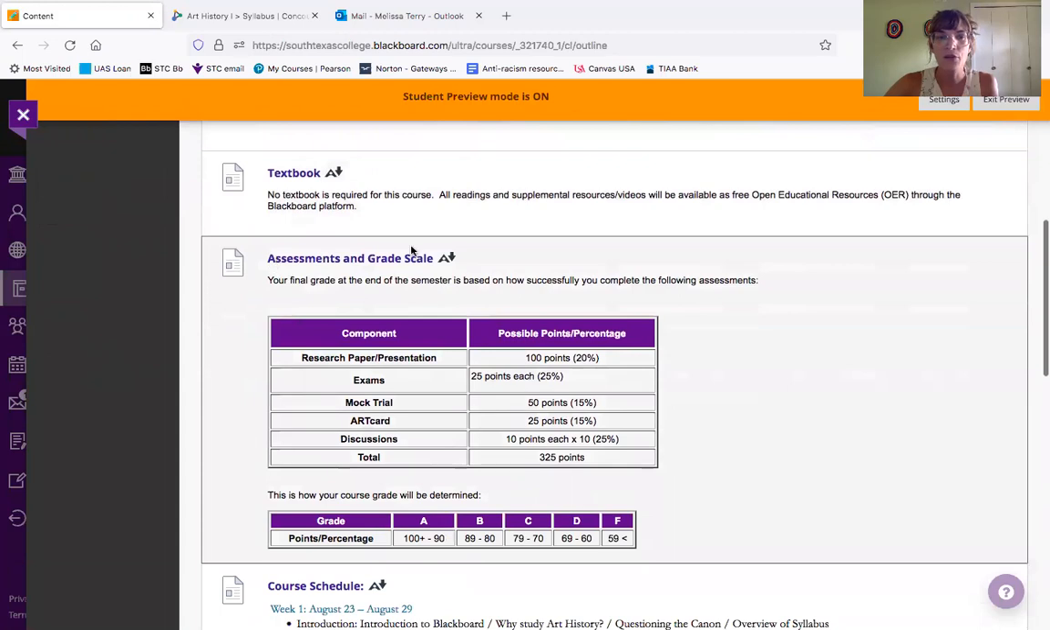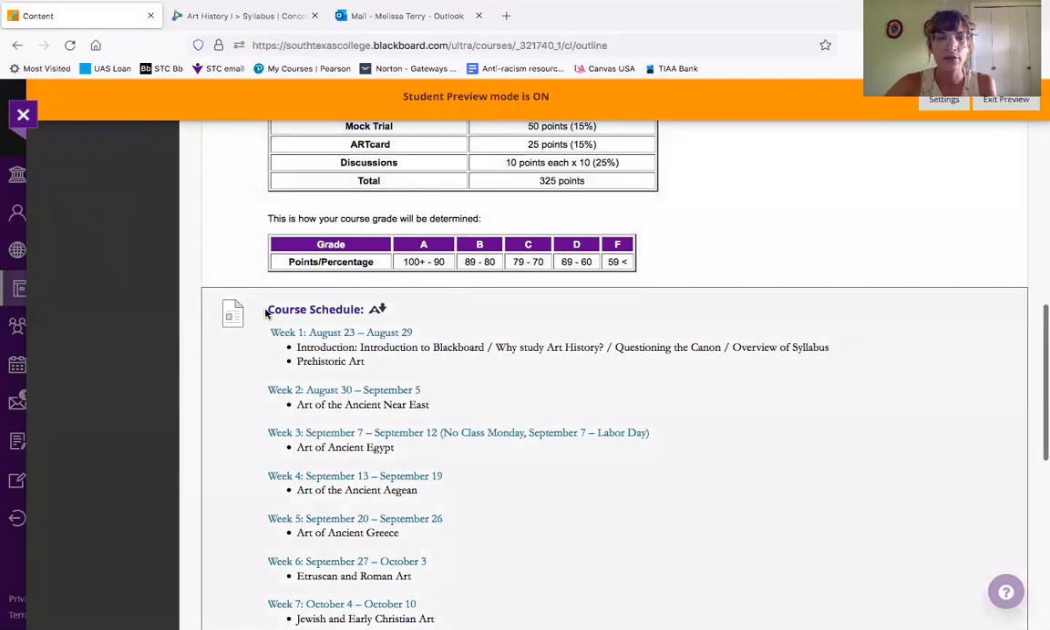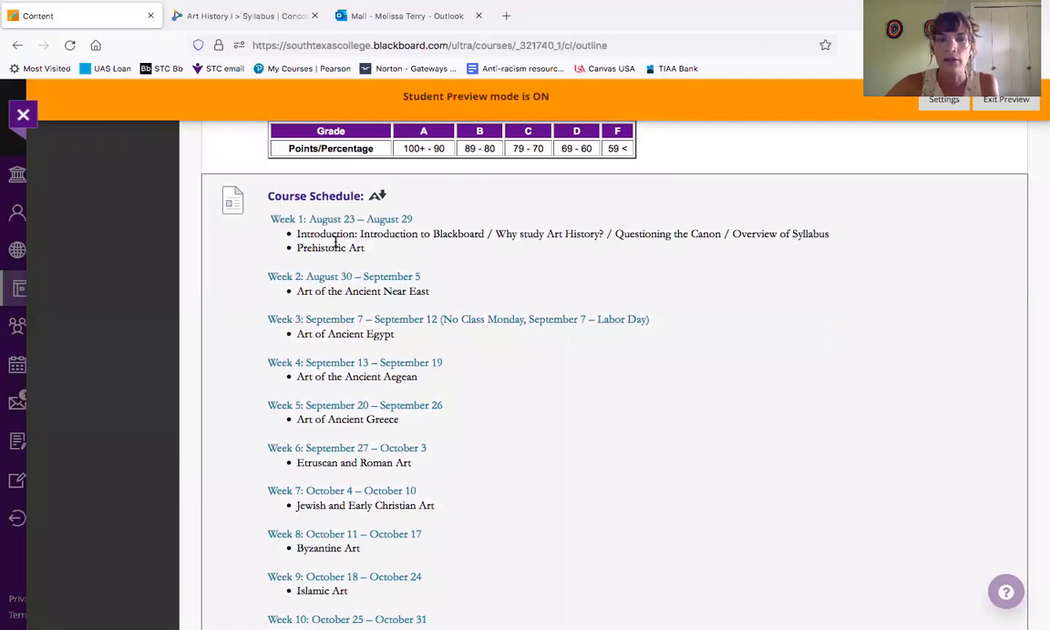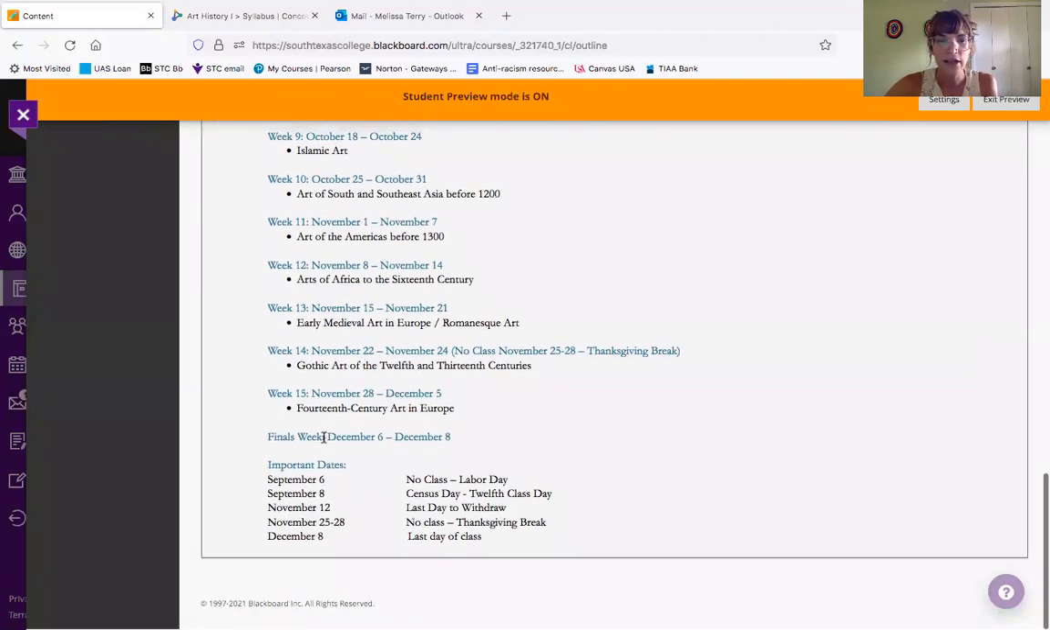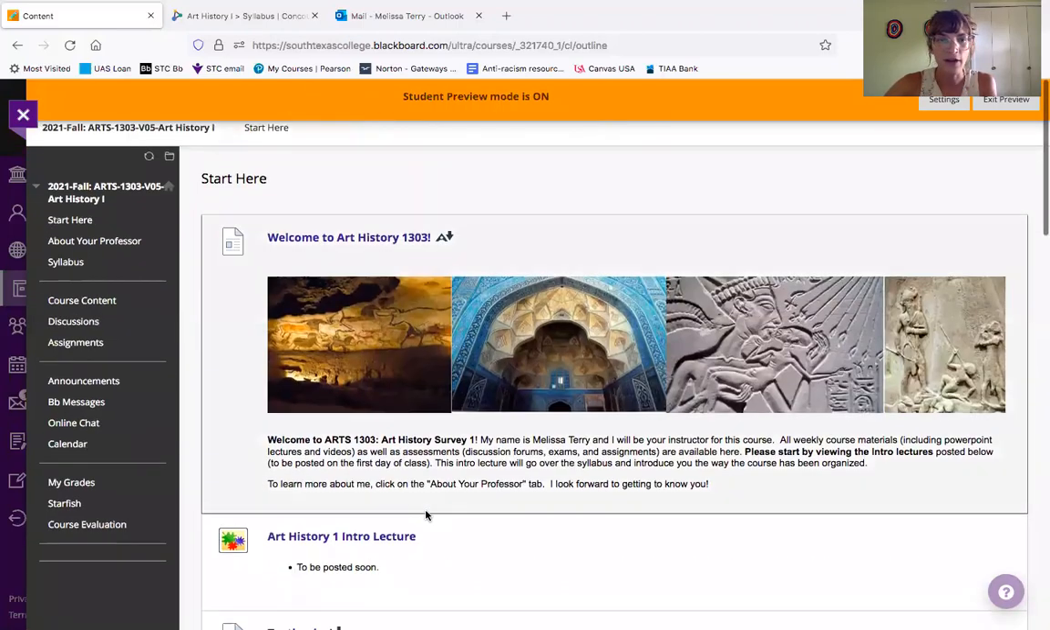And then right away, I do have the key assessments and the grading scale. You can look over that. And then right on the Start Here page, I also have a course schedule. So you can see kind of what we're going to be talking about each week. And it's outlined all the way to the end. And then you have some important dates here. So that's what you'll find right away.